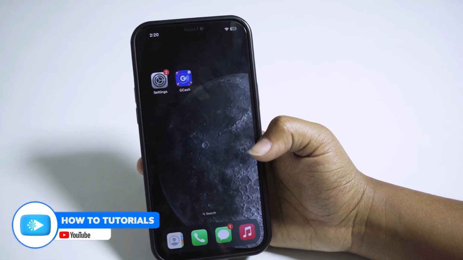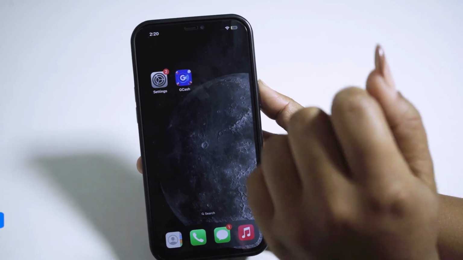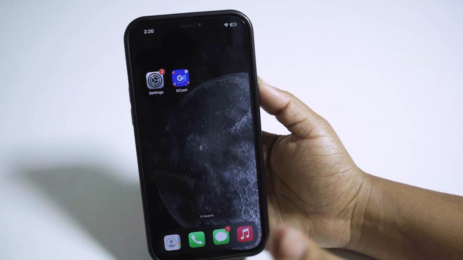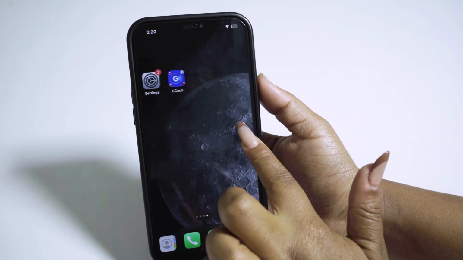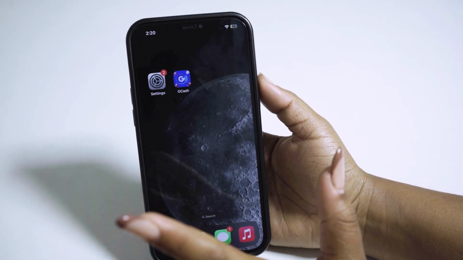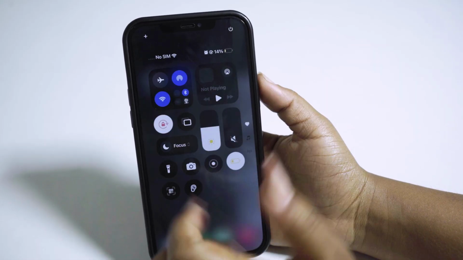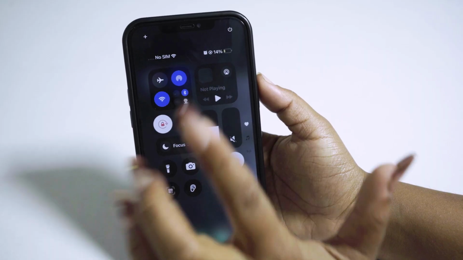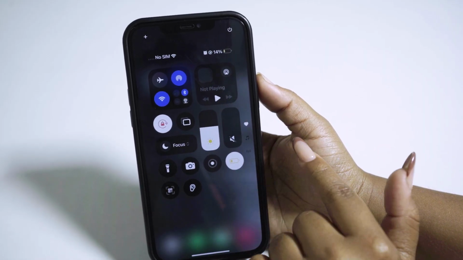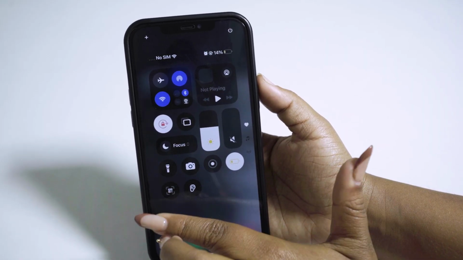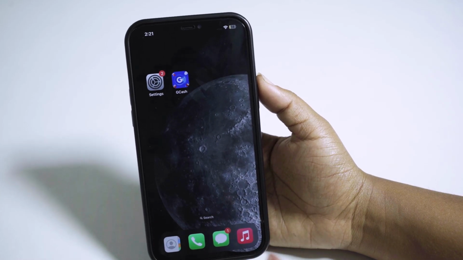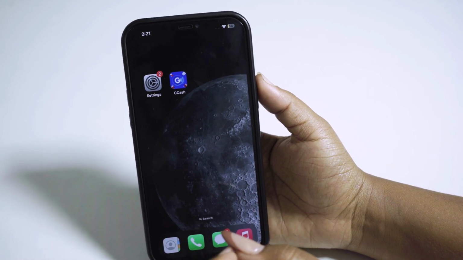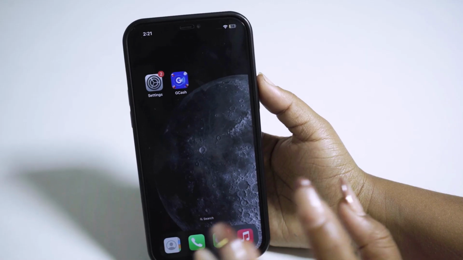So the first thing that you have to check is, of course, your internet connection. If you are currently using your Wi-Fi, you have to now switch to the cellular data and see if it's working. Or you can simply scroll down, then turn on your airplane mode for a few minutes and then turn it off again. Like that, your network will be reset, and then you can simply open the GCash application and see if it's working.